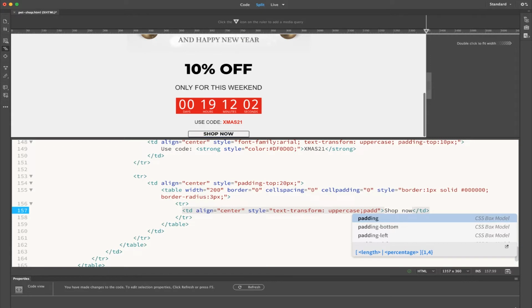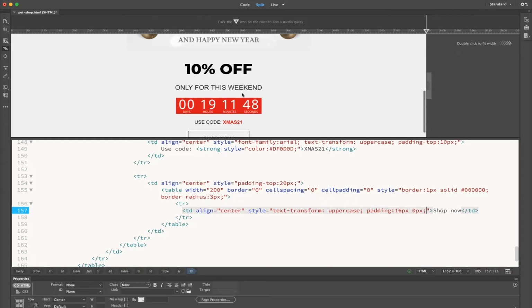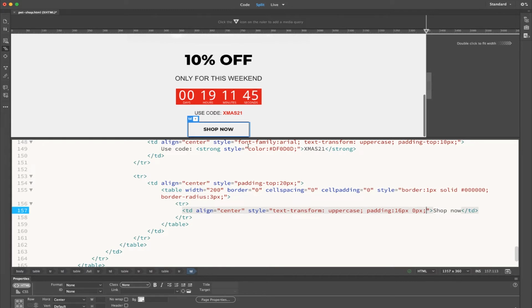So we're going to do some padding. Actually, I'm going to put a little space here and do some padding. What do we feel like doing today? Let's do 16 pixels, 0 pixels. See how that looks for us. You know what? That doesn't actually look bad. That looks good. So yeah, I'll go with that.